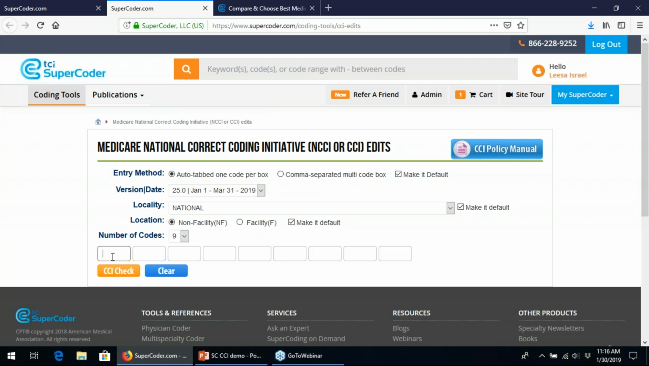Now Auto Tab means that when I go down here in just a minute and enter codes, I just have to type in the numbers and the cursor will automatically move to the next code box when I finish my 5-digit code. And I'll show you that in just a minute.